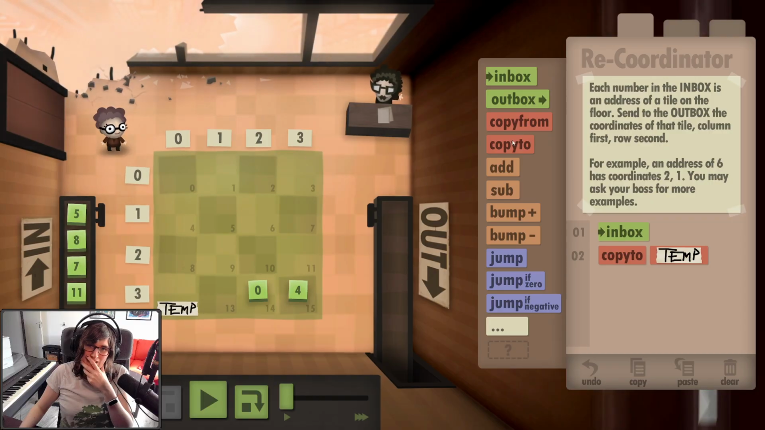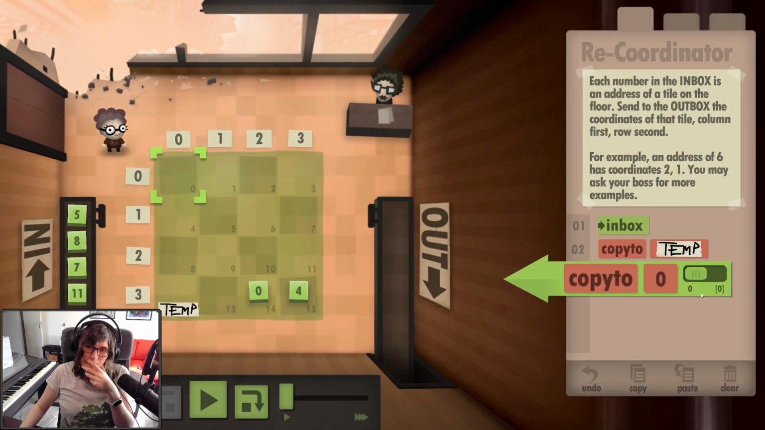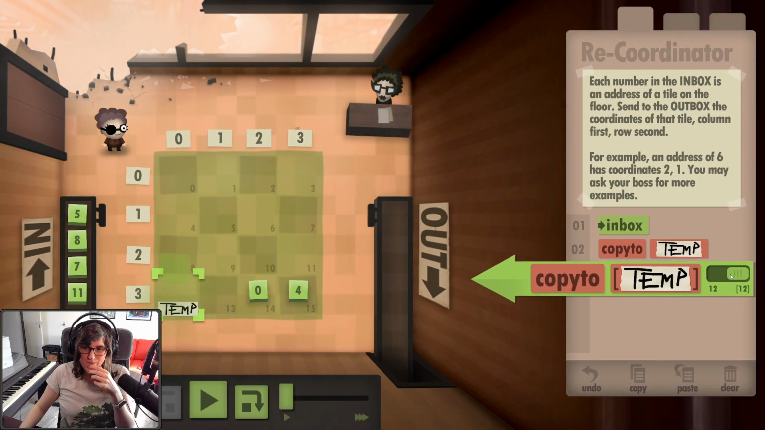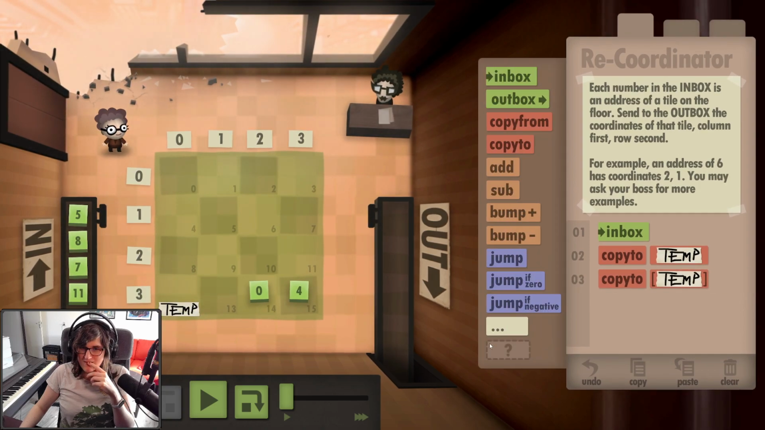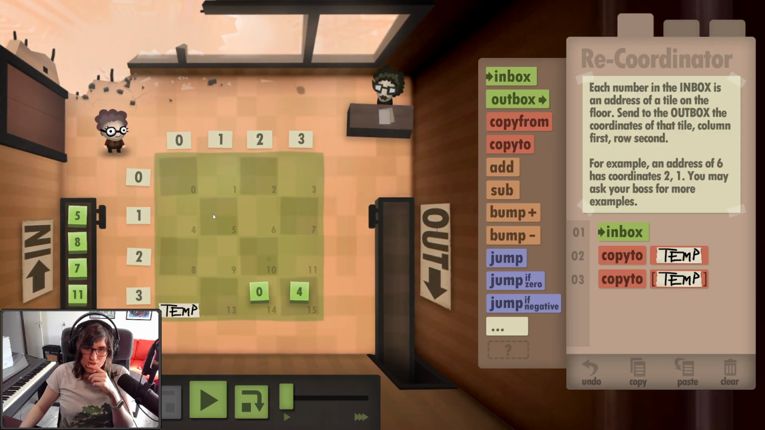So we copy to temp, and then we go to... So let me copy to temp, but then the... So then we'll put it here. But what does that accomplish?